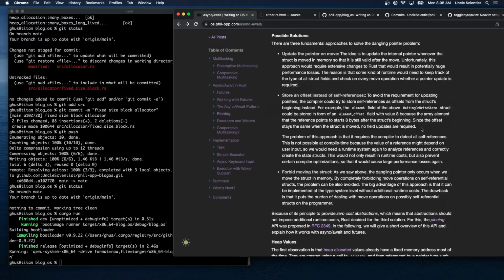The problem with this approach is that it requires a compiler to detect all self-references. This is not possible at compile time because the value of a reference might depend on user input. So we would need a runtime system again to analyze references and correctly create state structs. This would not only result in runtime costs, but also prevent certain compiler optimizations, so that it would cause large performance losses again.